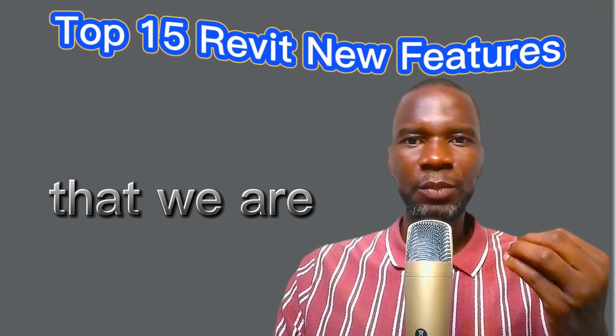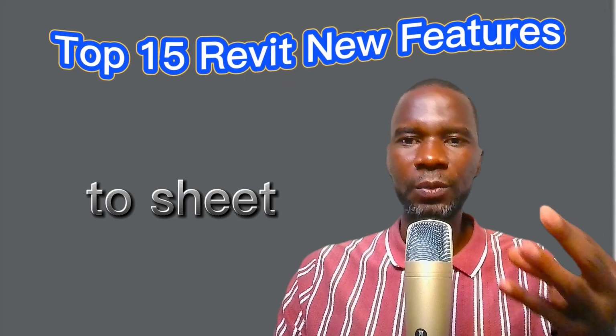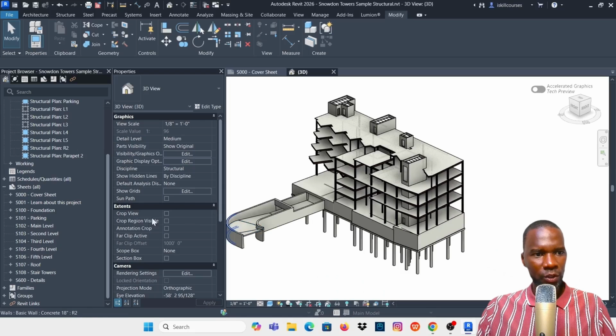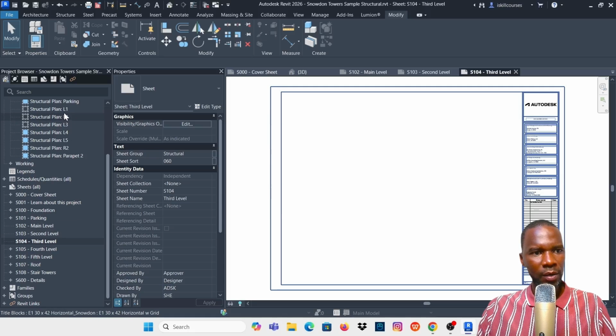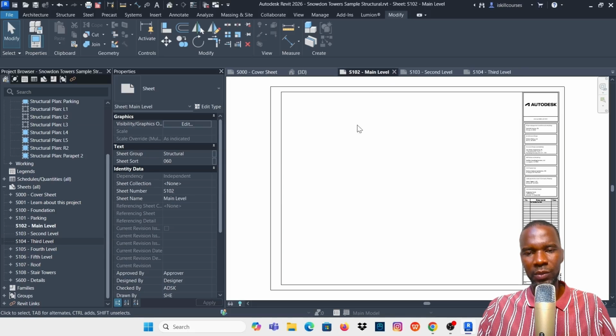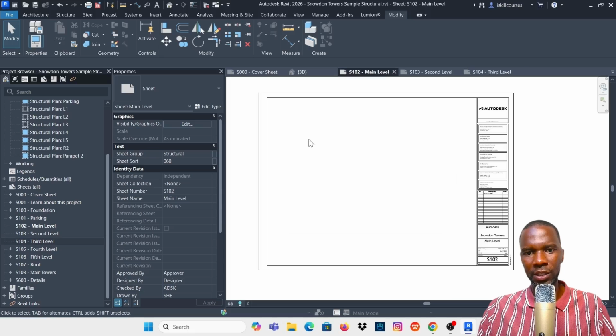The next feature that we are going to look at is the view to sheet positioning. Now, if I just open some of the views here, I'll just open the main level, the second level, and the third level. What I've just opened are the sheets here. Now, you see that level 1, level 2, and level 3 is not on the sheet. So I'm just going to place these on the sheet so that you see how we can position the views on the sheets automatically, okay?